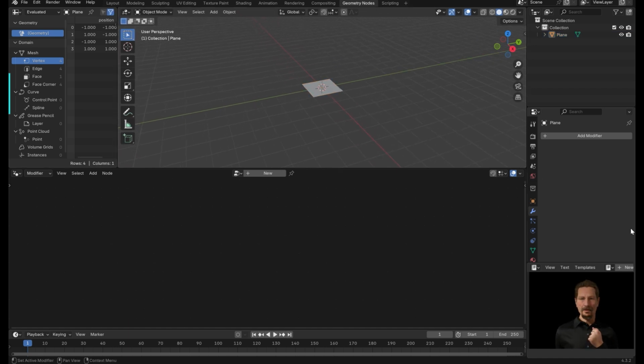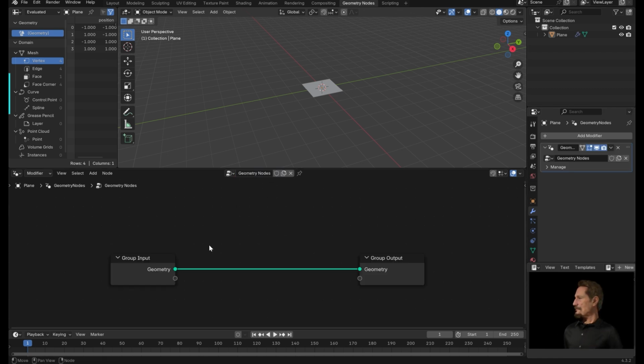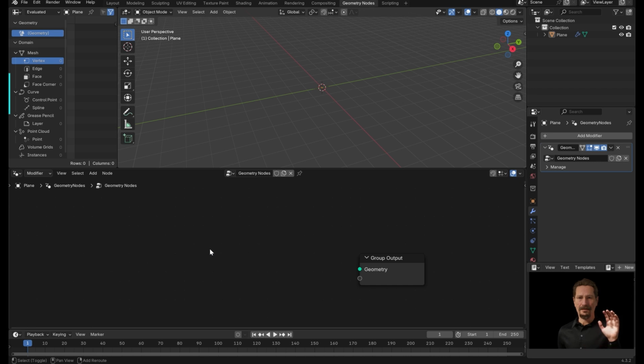Let's start geo-noding. We do that by pressing the new button right here, and this will give us a group input and output. We may delete the group input, because we will be creating primitives within geometry nodes. Now don't panic. I know our plane has disappeared, but that's just because there's no geometry plugged into the geometry output. We shall fix that in a moment.